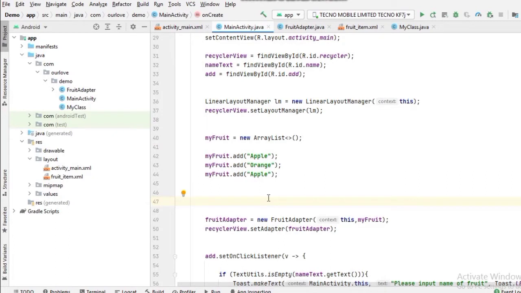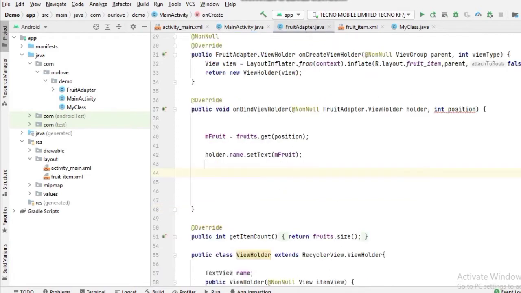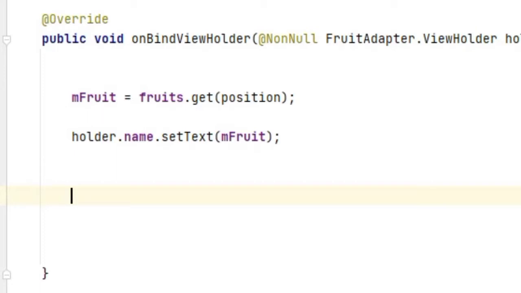For you to set onClick listener to each of the items, there are several ways you can do this, okay? But I'm just going to show you one way. Then in future tutorials we can cover the rest. And for you to do that, what you want to do right now is to go into your fruit adapter. So we're just going to go up here and come down below the holder name we have right here. Just come below it. And here we set onClick listener to the item view.